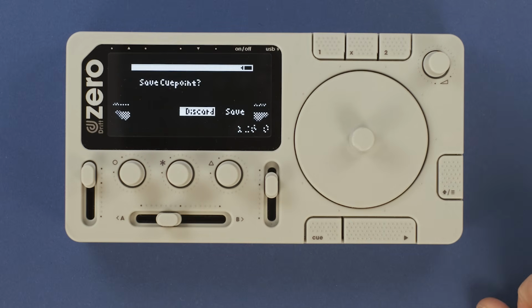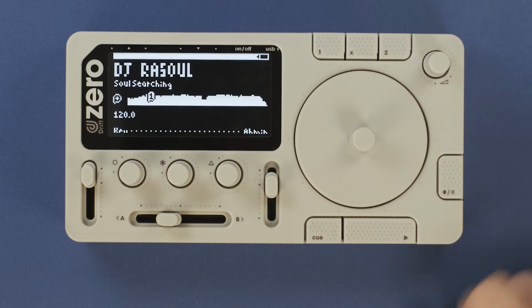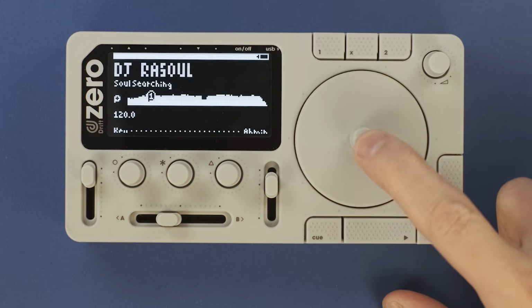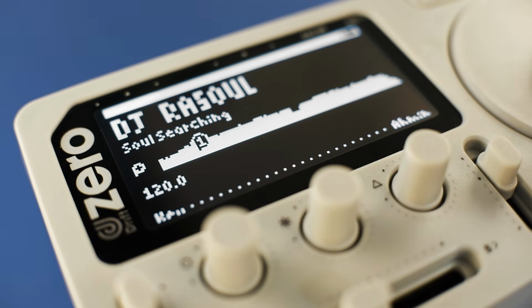When you're happy, press nav to bring up the save dialog. This here is the cue point we just created. You can edit existing cue points by just clicking on them. Okay, this next menu option launches the beat grid editor.